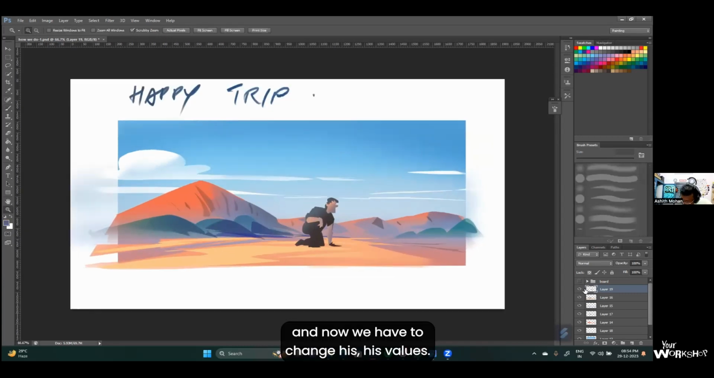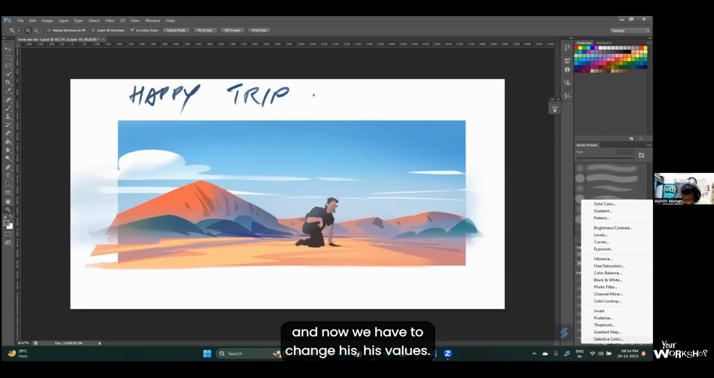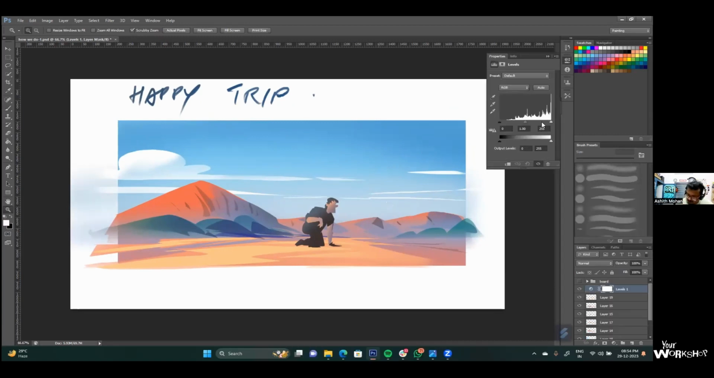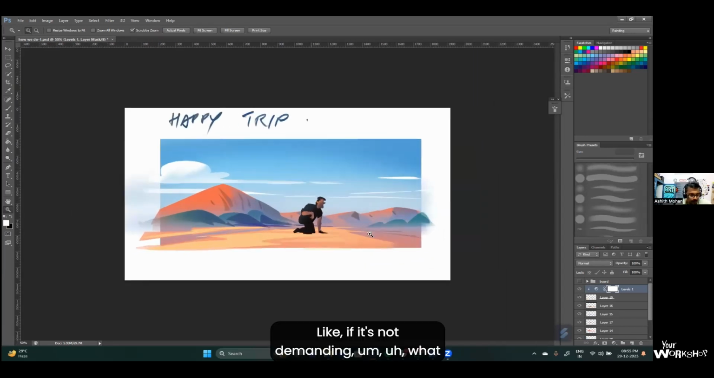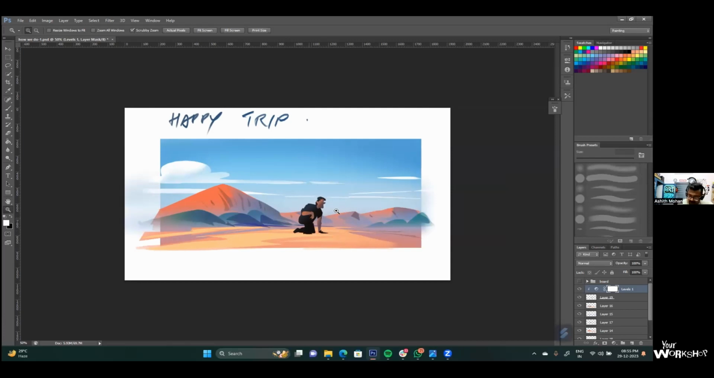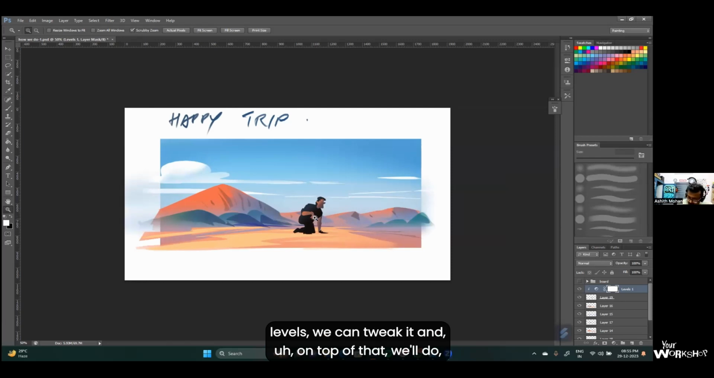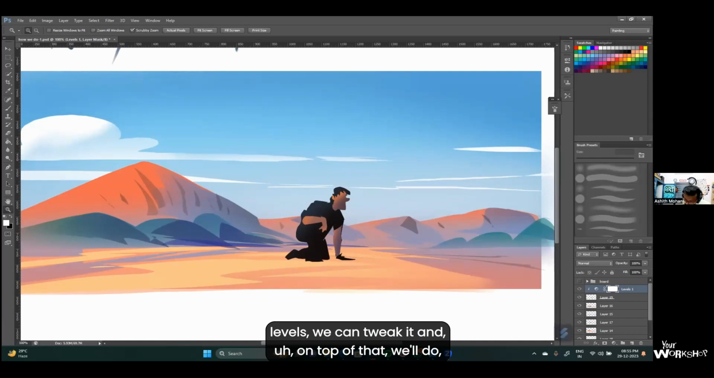And now we have to change his values. Okay, this is how I do it. If it's not demanding more adjustments, I will do it like this, because if I already know what time it will be, I do it like this. Then when I place the characters, I will tweak the values with levels, and on top of that, we'll do the rest.